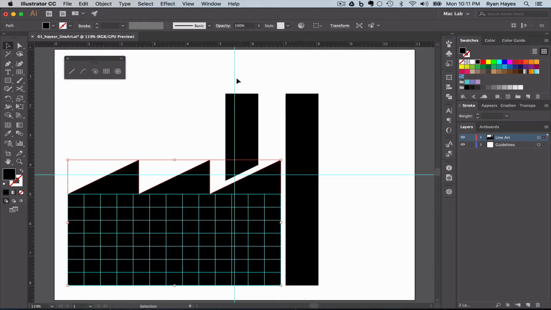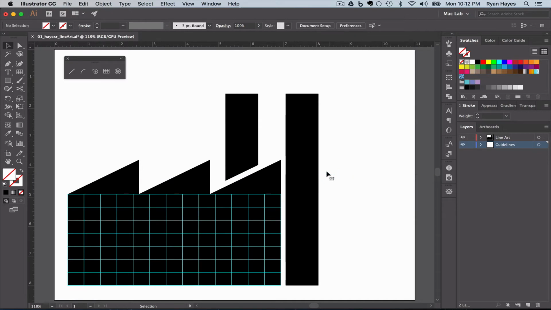Actually, you know what? To be a little less confusing, let's get rid of those 4, or those 2. We don't need that quadrant anymore. Now let's lock our guidelines layer. Come up to our line art layer, and we want to draw inside of our grid. Alright?